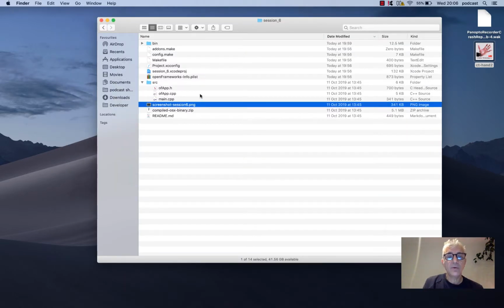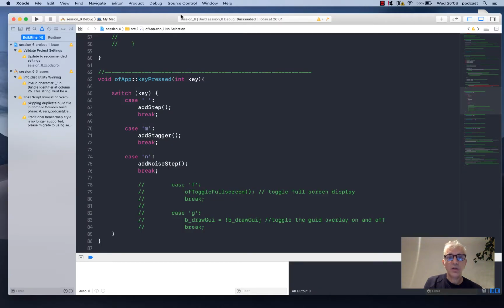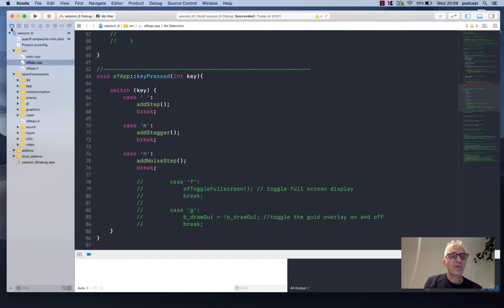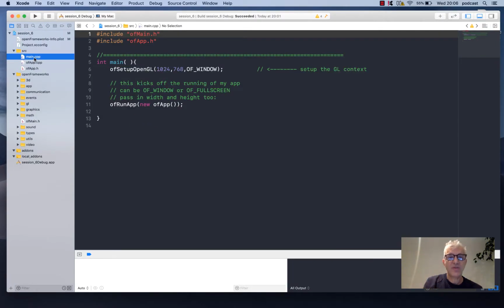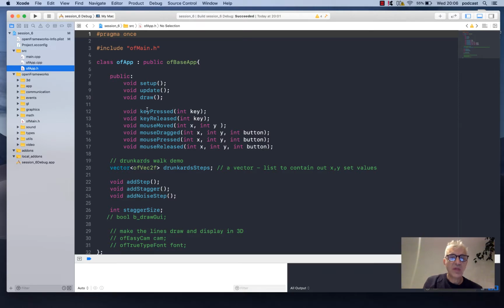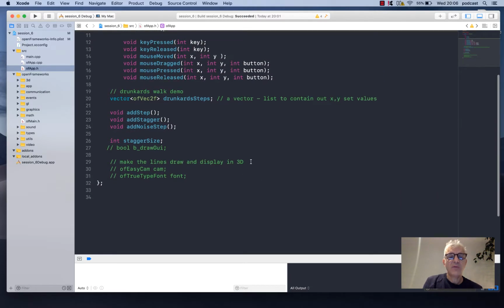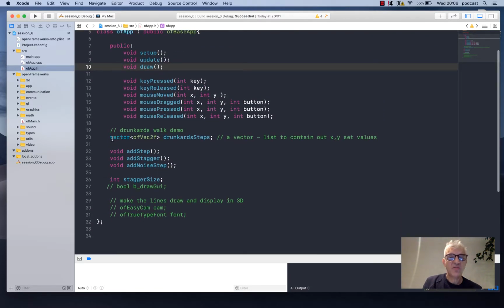So to look at the code, I'm going to fire up Xcode, being the development environment I'm working in, and the 3 files that I'm looking at are, again, we have a standard main, which launches a window. In my header file, it's very standard. The only additional thing beyond the standard update, draw, setup, I've asked openFrameworks to make me a vector, so a list, called drunkard steps, and in that list I'm going to use the openVec2 object. So this is a 2-dimensional vector object. So basically it's just a point.